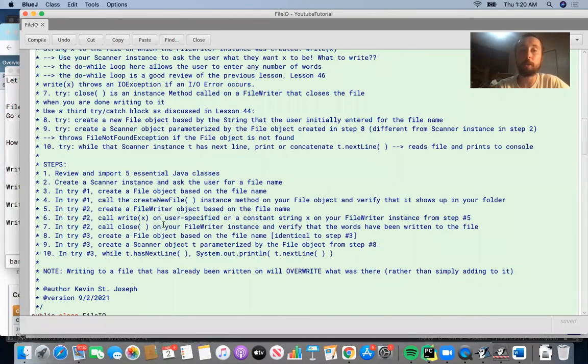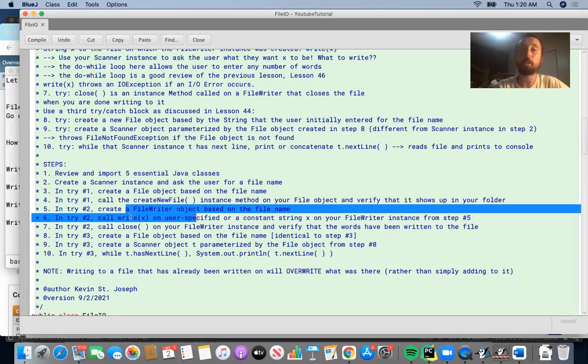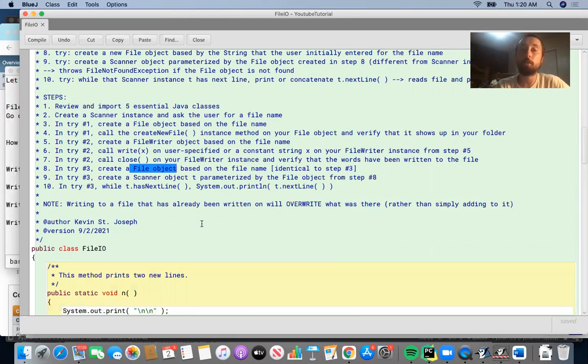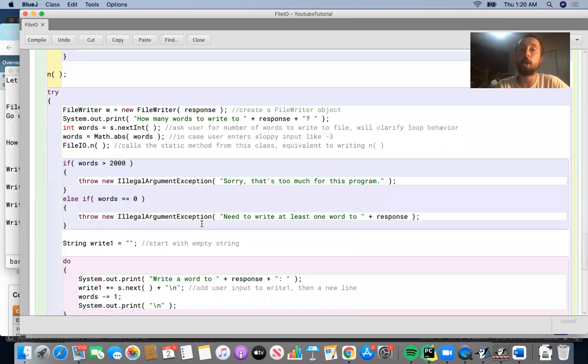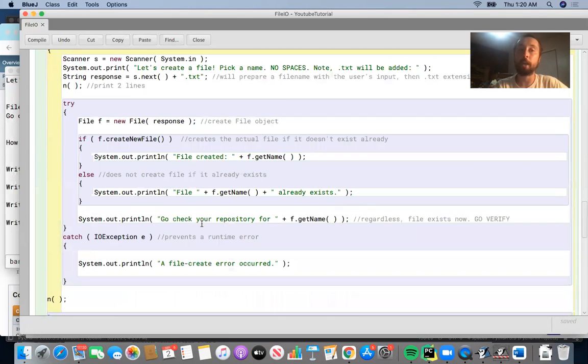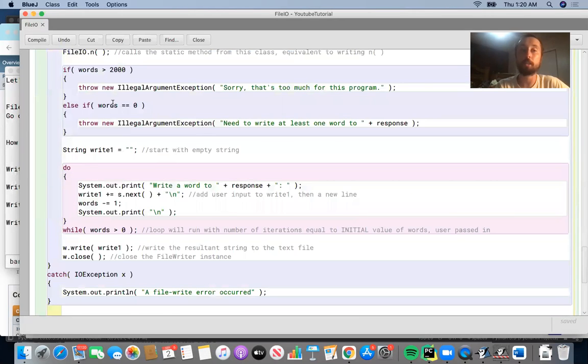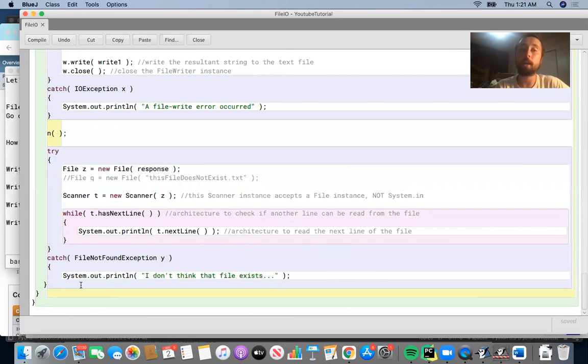So we've already talked about 7 out of the 10 steps. We said that we have to import 5 essential Java classes. We need to create a scanner instance to ask the user for a file name, create a file object, create a new file, create a FileWriter object, write, close. Okay, so there's 3 more things to do. Now we need to create 1 more file object, and we're going to do this inside of a 3rd try-catch block. So remember, we've already talked about 2 try-catch blocks. One of them was for creating a file, and the second one was for writing stuff to that file. The 3rd try-catch block is right here.